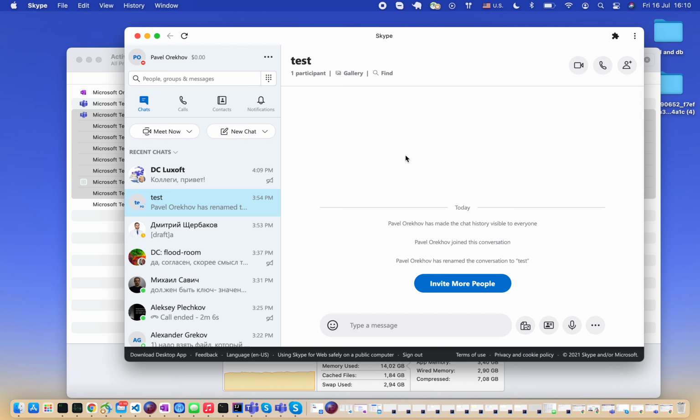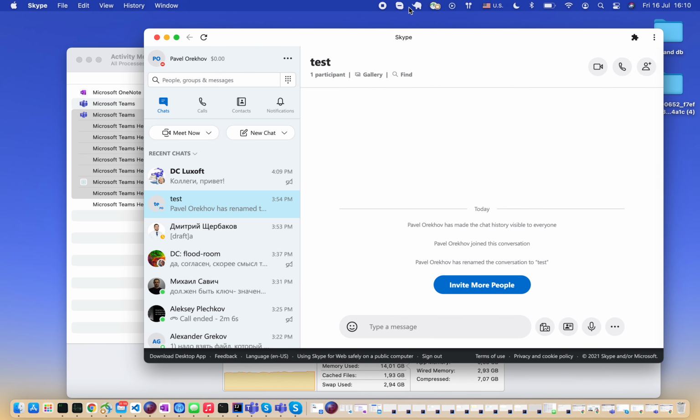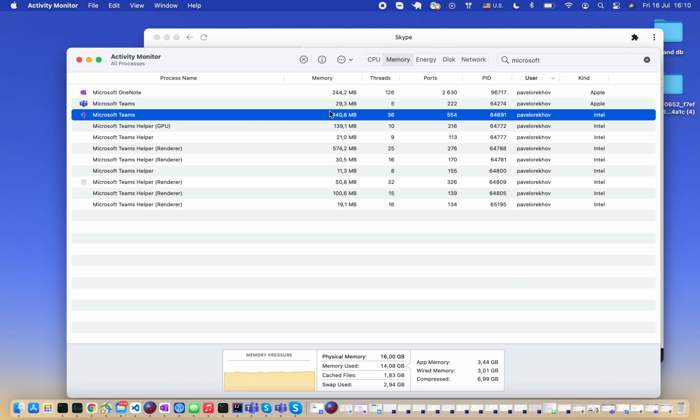So I think it's a lot cooler and a lot faster, hopefully. I'm not sure. I didn't do any performance testing, but yeah, just wanted to show you this cool trick to run Skype and Microsoft Teams natively and reduce the memory footprint that they have.